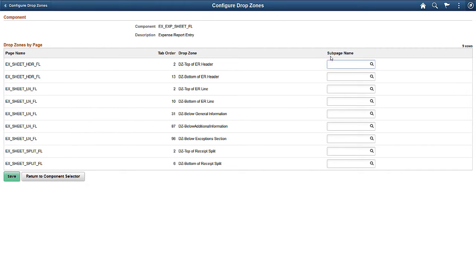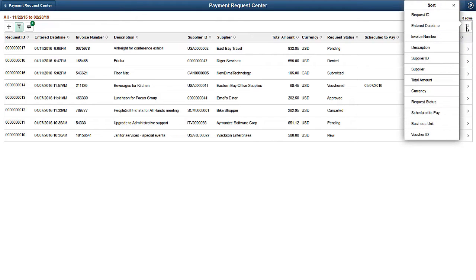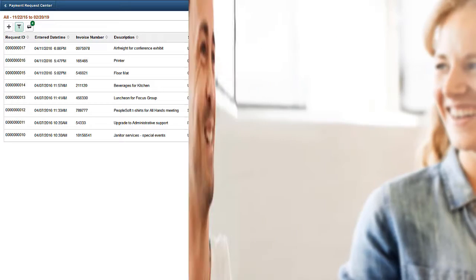Also in Image 31, you can configure grids on fluid pages. Use the Download to Excel button to load grid data to an Excel spreadsheet. Use the Find button to search for data in any available grid column. Use the Sort button to sort on column headers. This completes our demonstration of the FSCM uptake of PeopleTools 857 fluid features, drop zones, and grids.